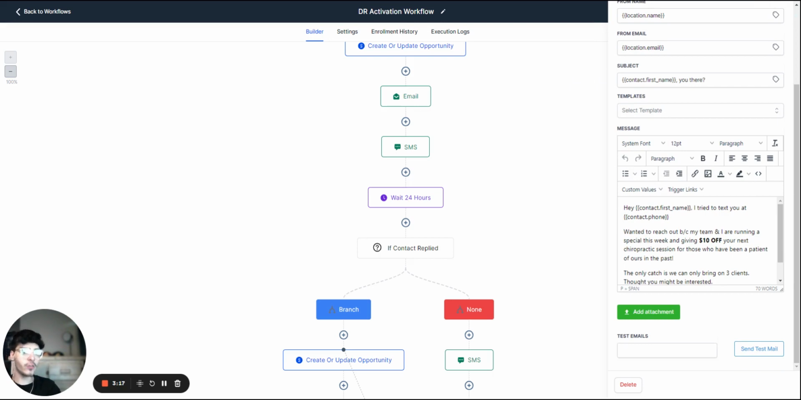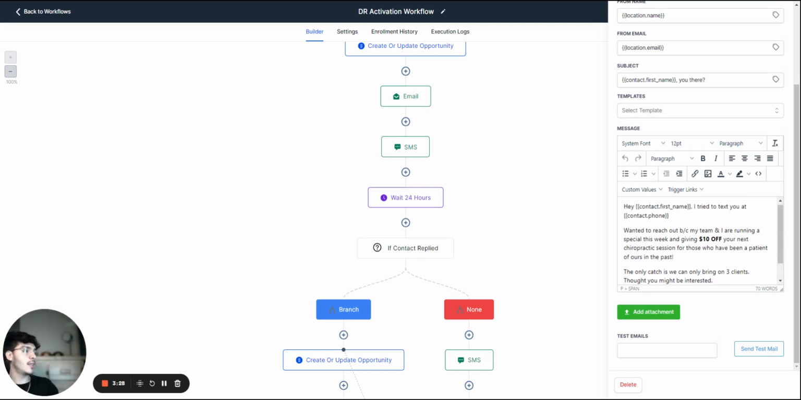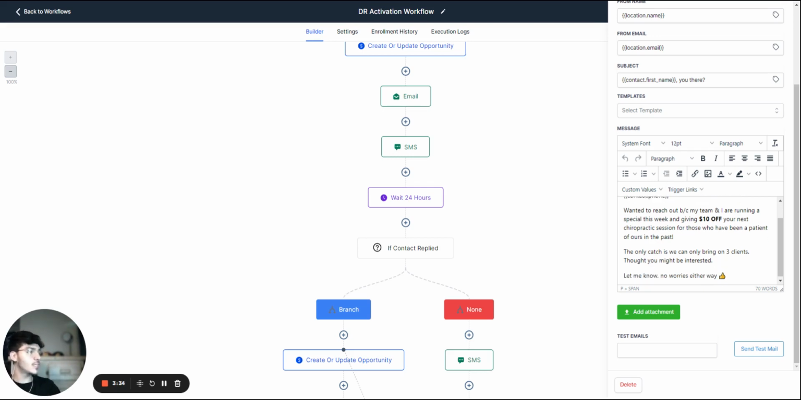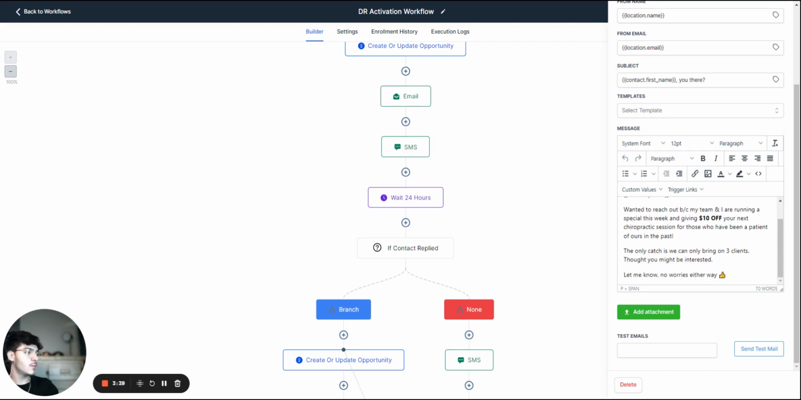You need to have an offer. The client needs to come up with an offer whenever you guys are talking about this. The offer here is just $10 off your chiropractic session, because this is a chiropractic client that I just made. This is not actually for a client, but eventually it will be. So, I tried to text you at the number, your contact name. You could read this. It's just the offer.